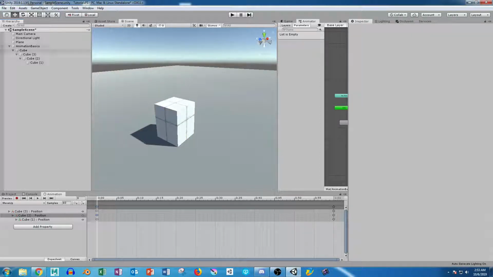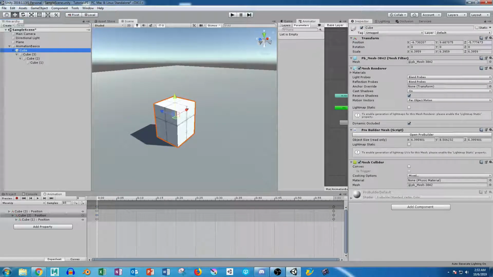And that's why it's important to make sure that your game objects are set like this. So whenever the child of Animation Basics is moving, it'll move the children underneath those parents as well. And that's why it's very important to make sure you have that set up correctly.